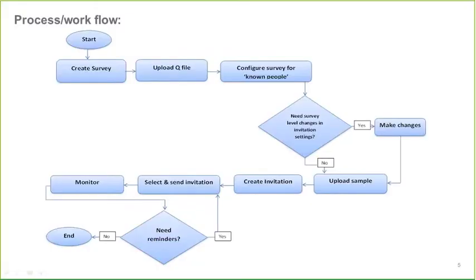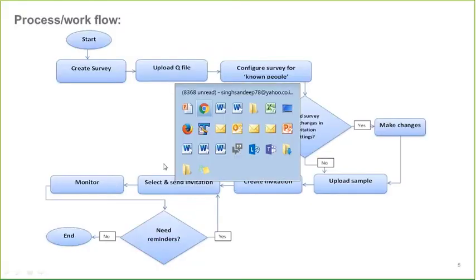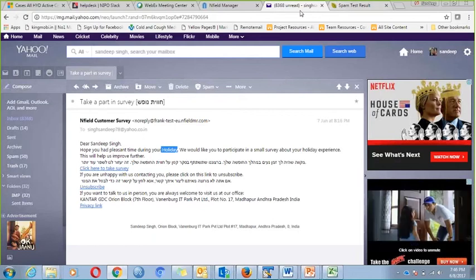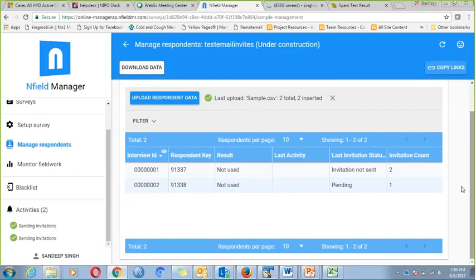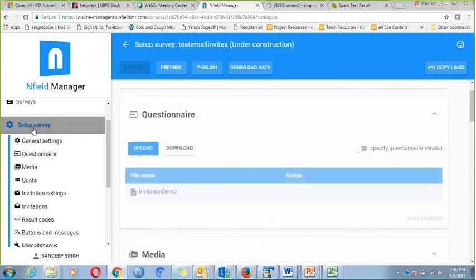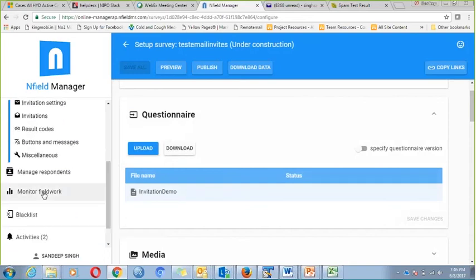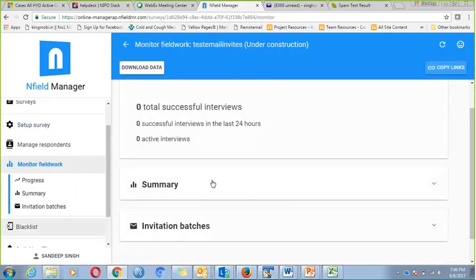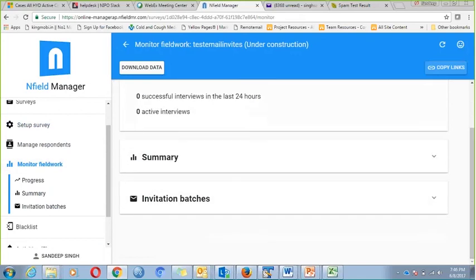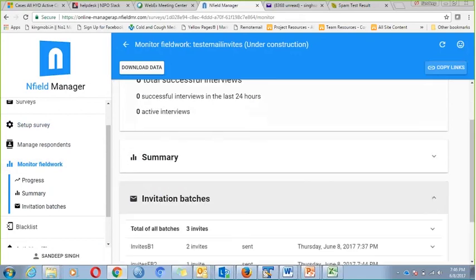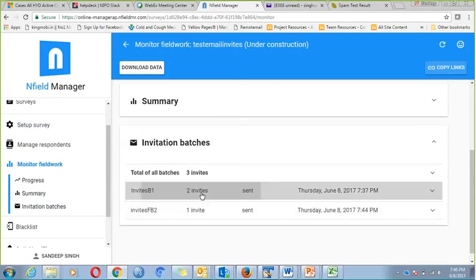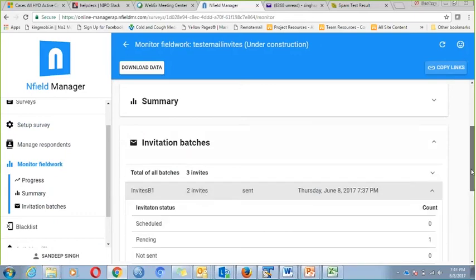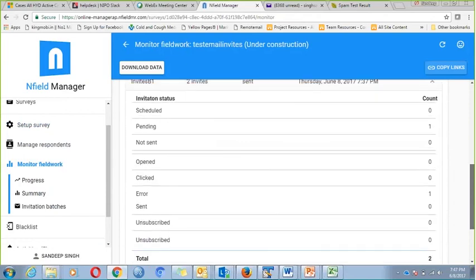And in the next process, we have the monitoring. The monitoring is done again based on the left side pane. You can see here you have the monitor fieldwork. Once you go to monitor fieldwork, you can see the invitation batches. Since we have created two batches, I can see 2, 1, 2. The first one contains all the different status that we have captured here.